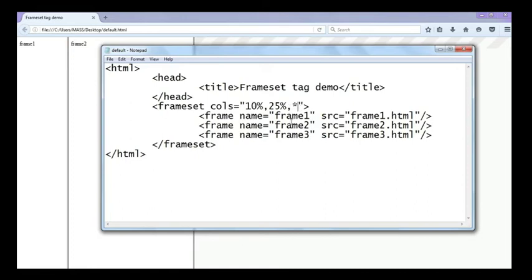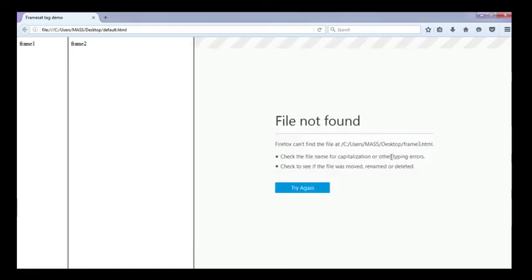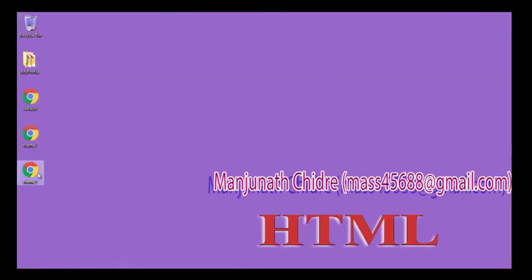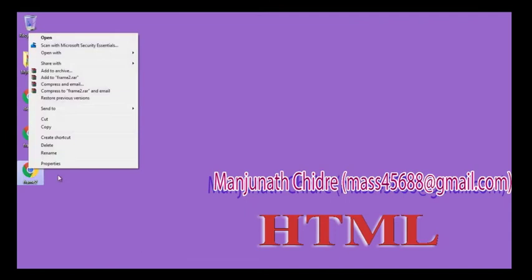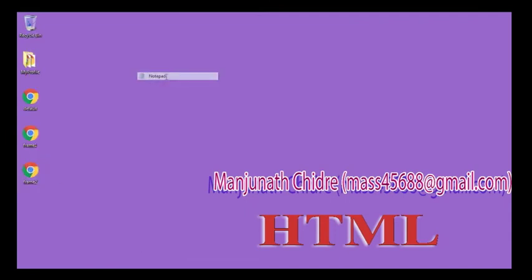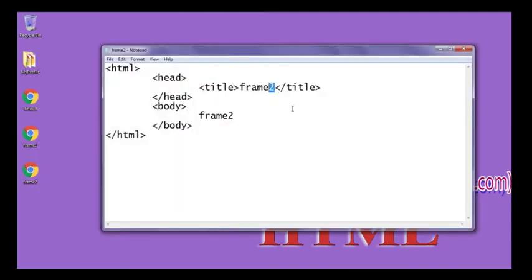Now here we have the information you can observe. In frame 3 it is telling file not found because we don't have the frame3.html page created. What I need to do? I need to create one more page with the name frame3.html. So I right click the frame2.html page, open with Notepad, and here I change it to frame 3.